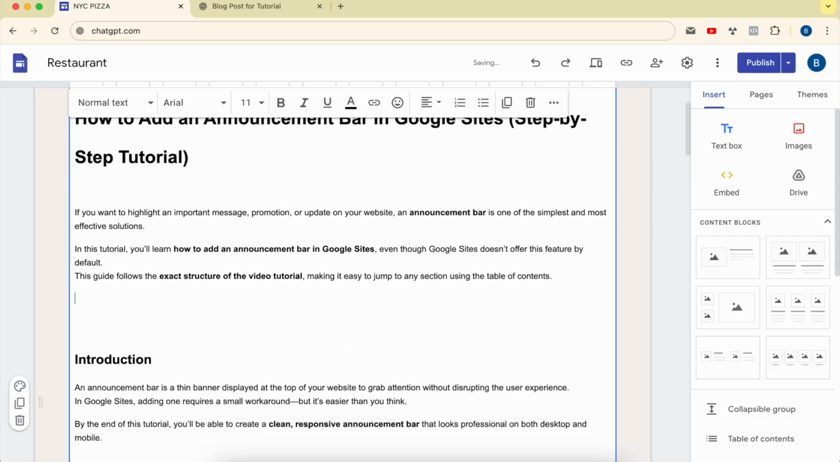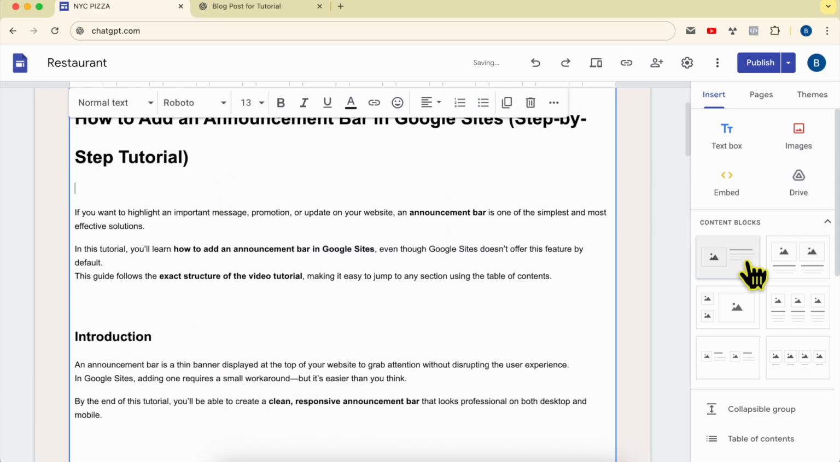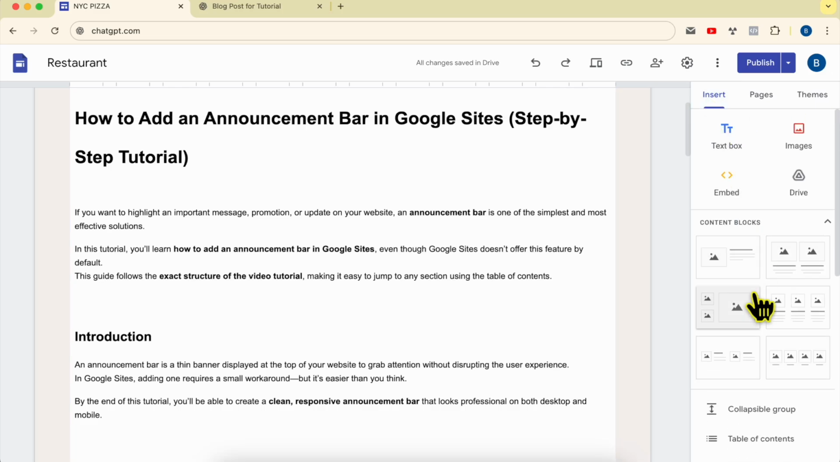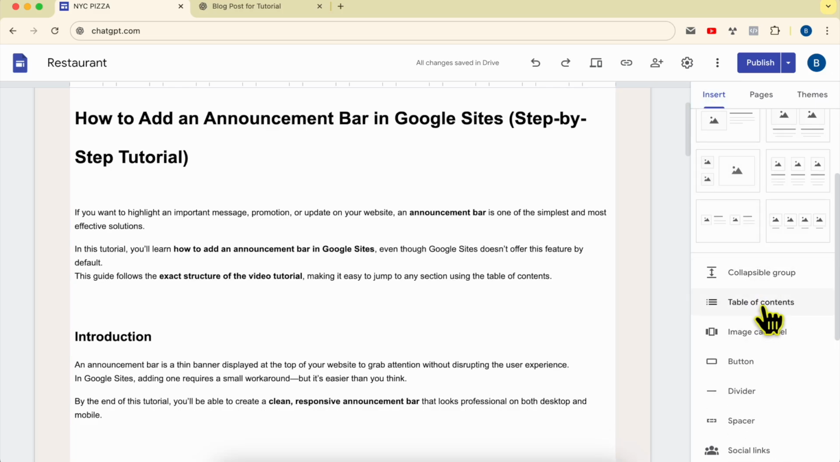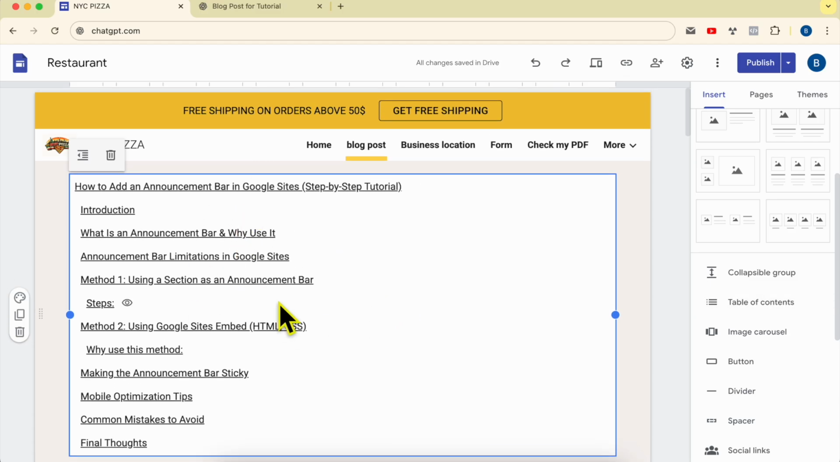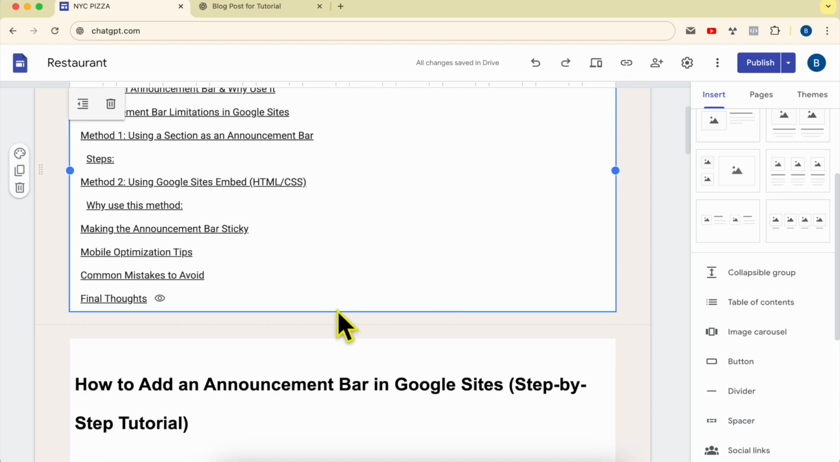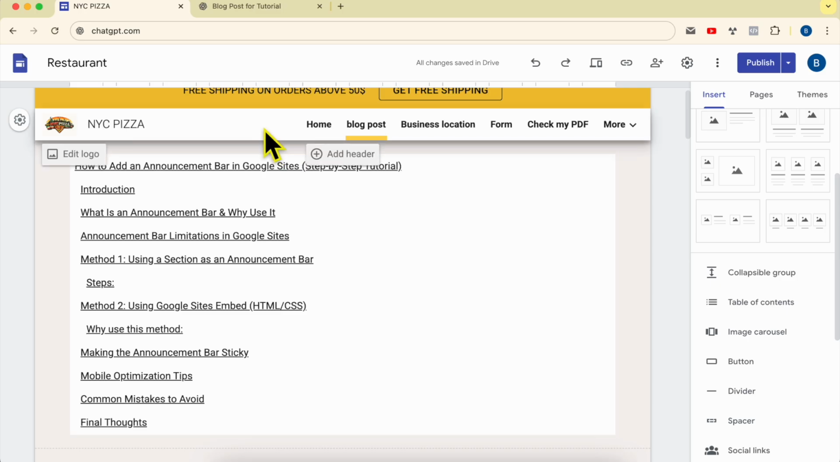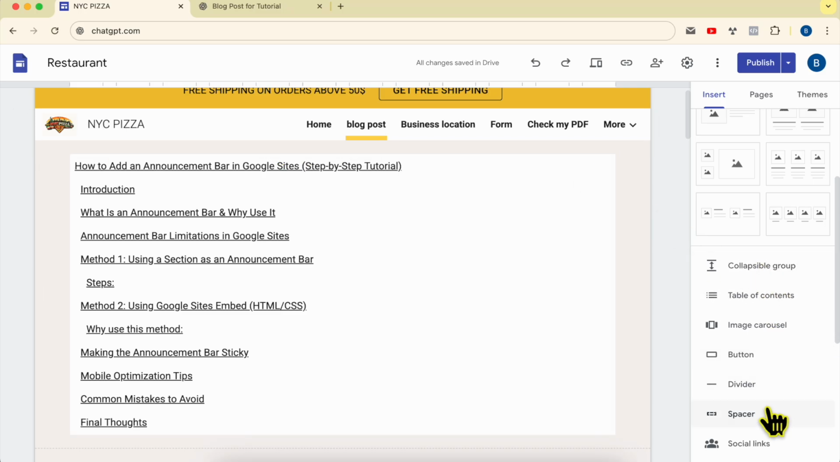Now to add a table of content, make sure you are in the insert tab, and here click on table of content. As you see, it was added first, before my article, so I will select the header and click on insert spacer.